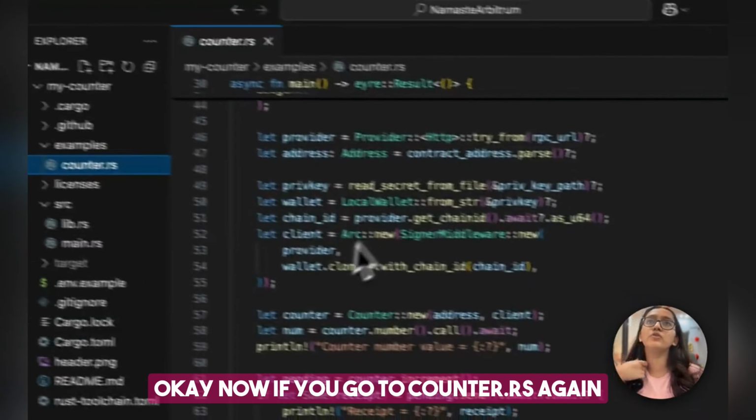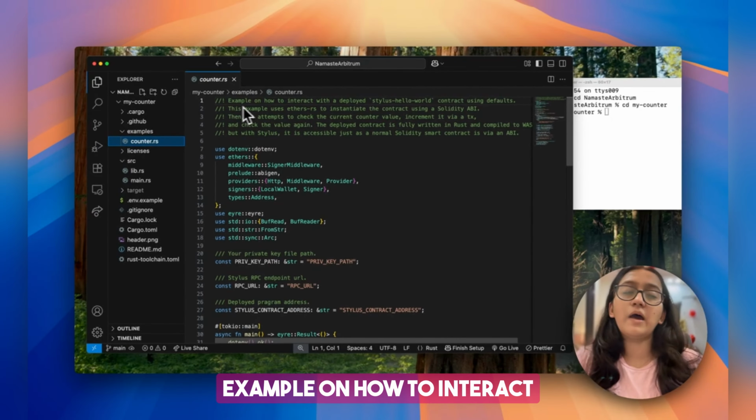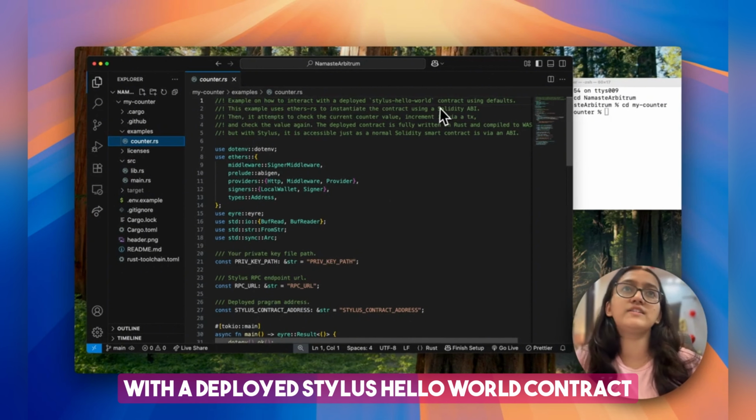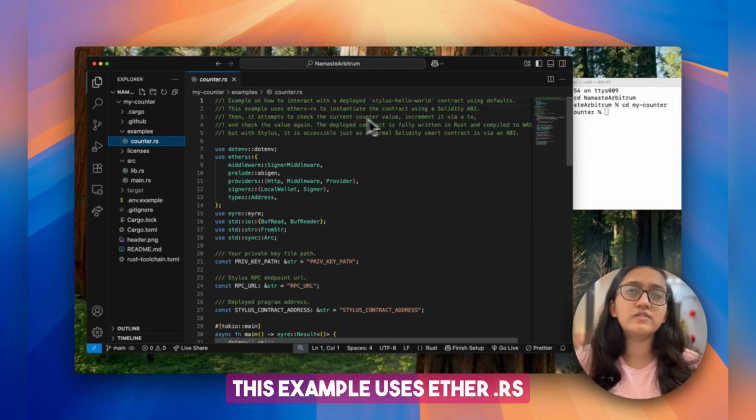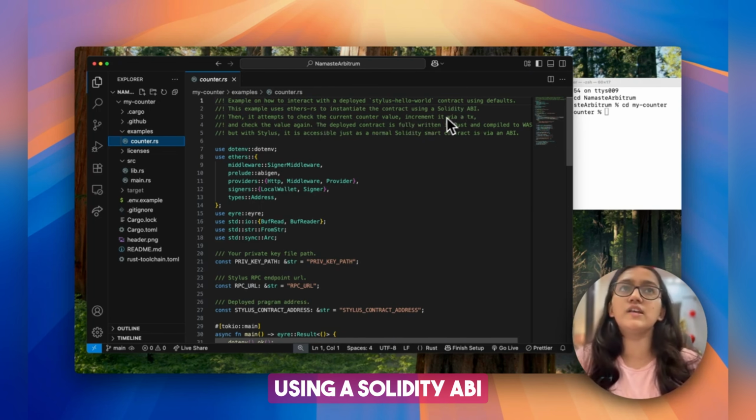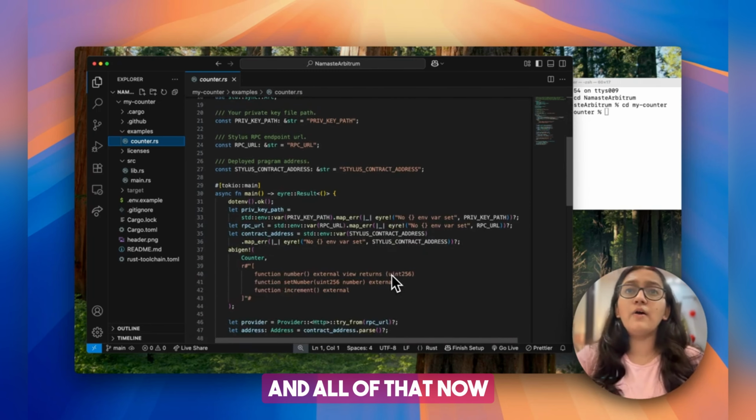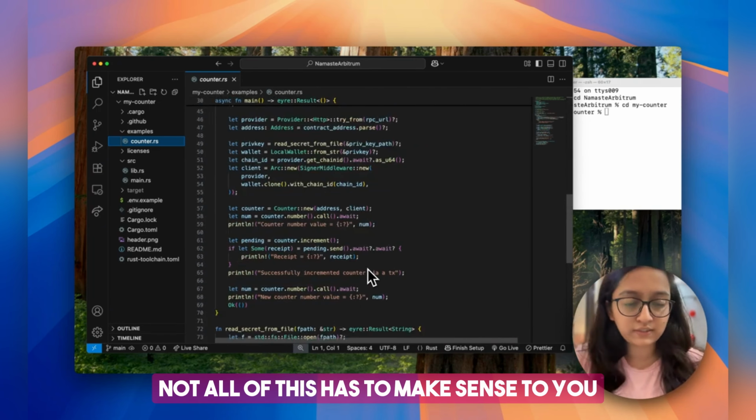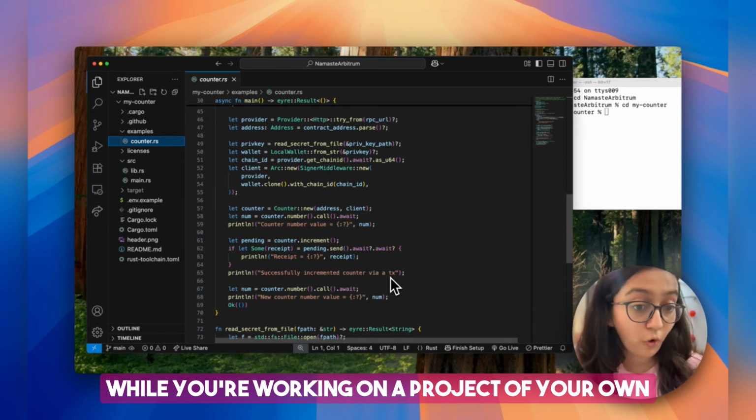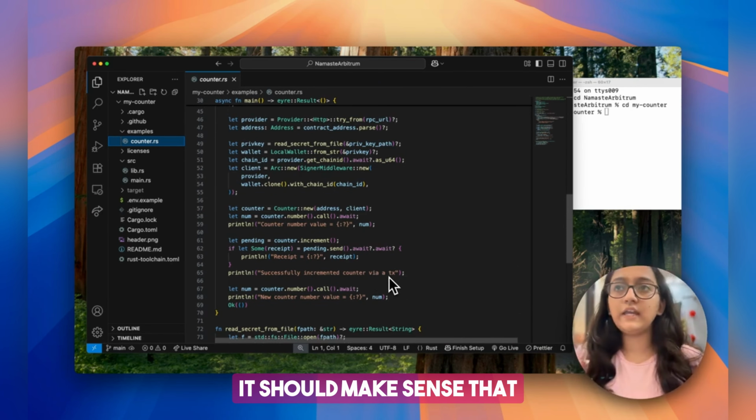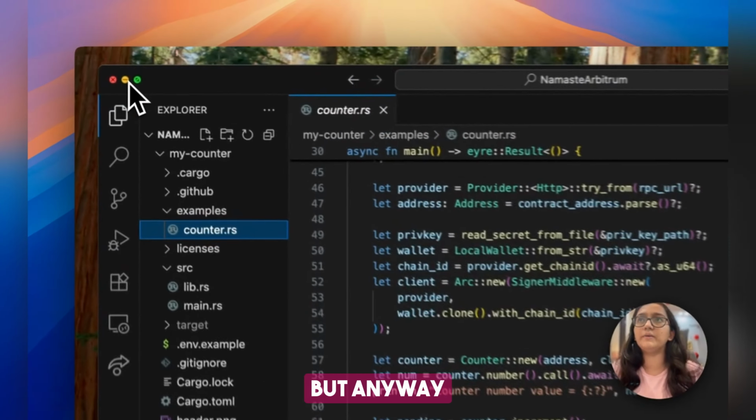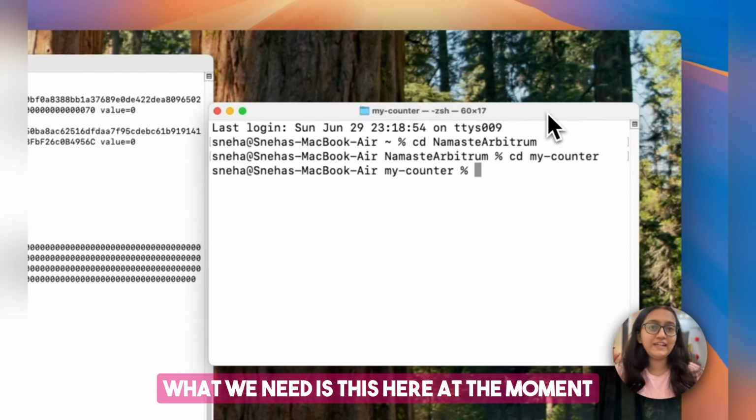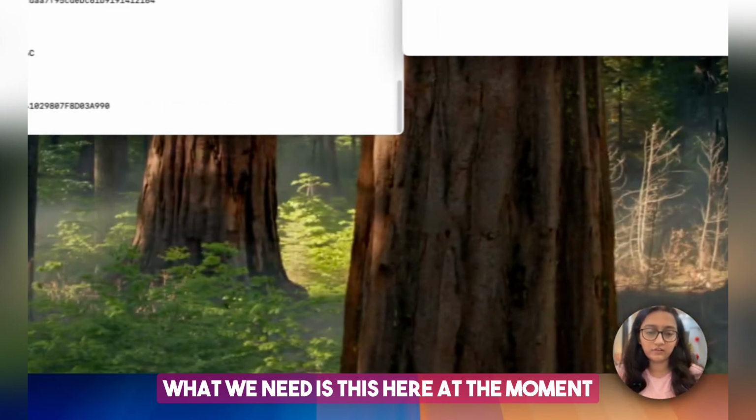Okay. Now, if you go to counter.rs, again, it's an example on how to interact with a deployed Stylus Hello World contract using defaults. This example uses ethers-rs to instantiate the contract using a Solidity ABI and all of that. Now, not all of this has to make sense to you. While you're working on a project of your own, it should make sense how you're going to write the code in Solidity and maybe try interacting. But anyway, what we need is this here at the moment.